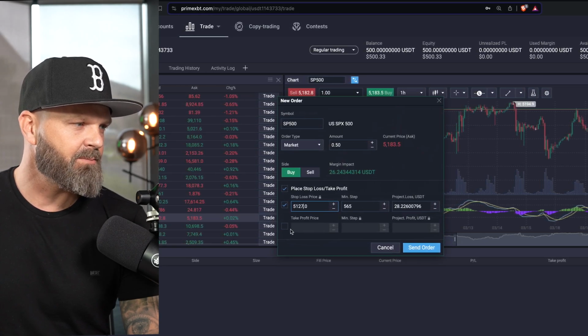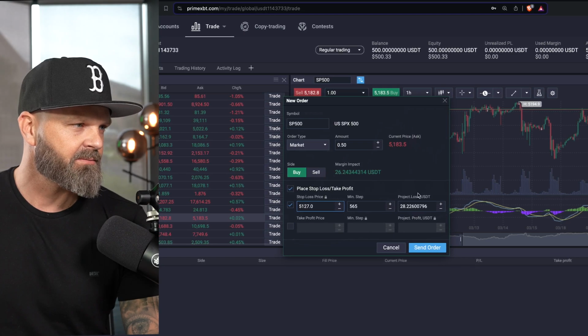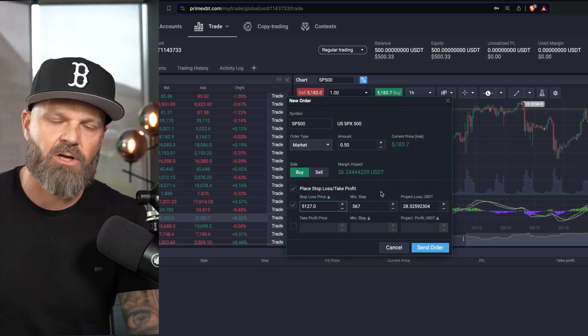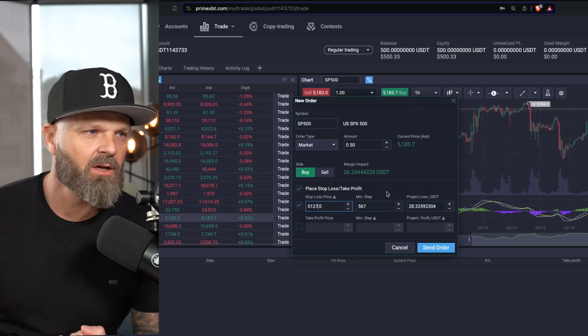If you'd like to add a TP, you can also click the TP box and select the target that you'd like to hit. For this example, I'm going to leave this open and watch if the candle starts moving higher. I will manually close it when it hits certain targets. So I've just shown you now how to open a long position on PrimeXBT.